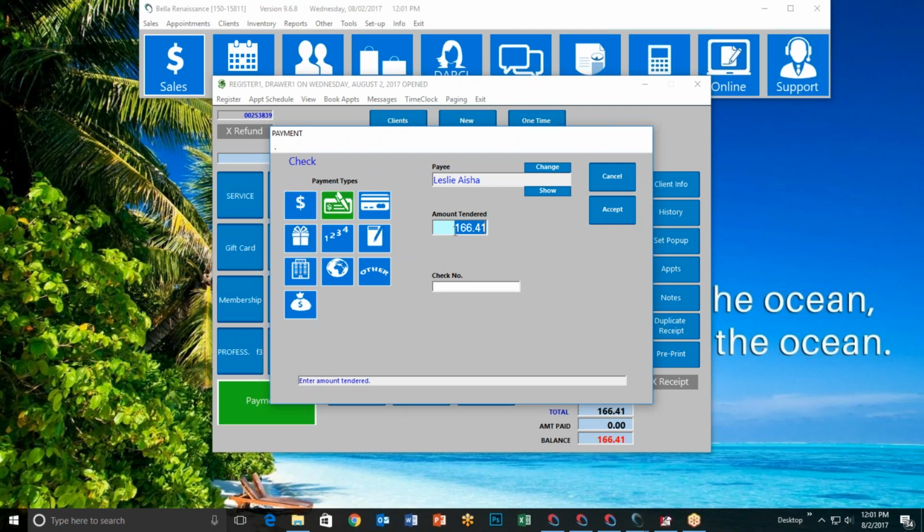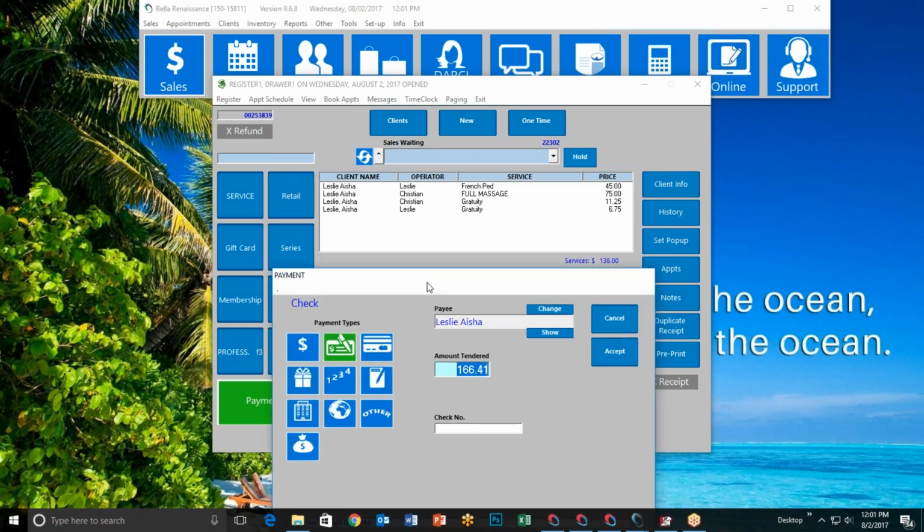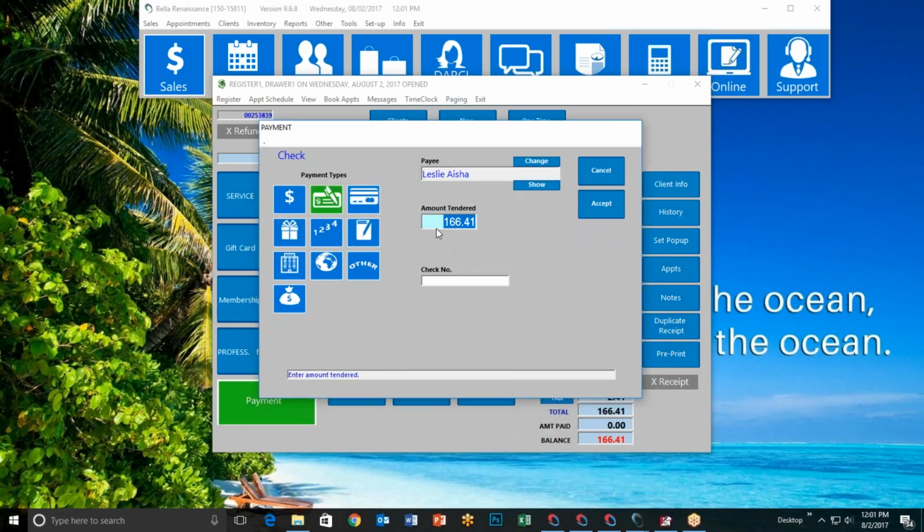Or I could put in check, type in the amount that they're writing the check for, or hopefully it's the same amount that you've got here because they already have the gratuity in the ticket. As you can see there, they've already got the gratuity. So it should be for the exact amount. You just type in the check number. Or credit card.